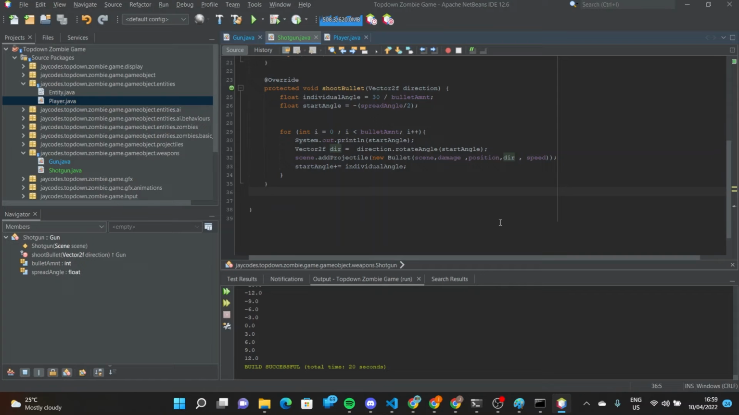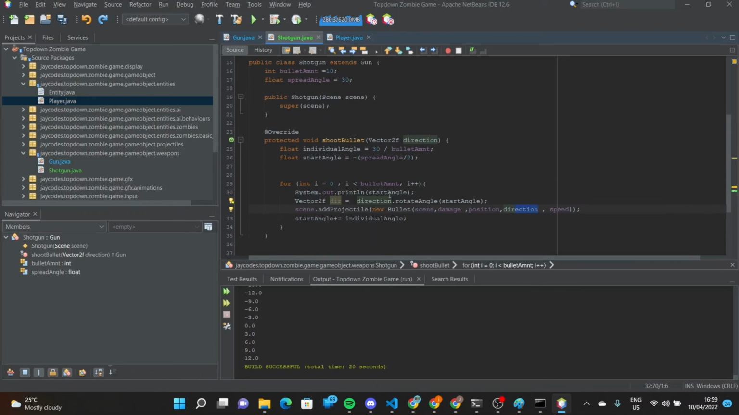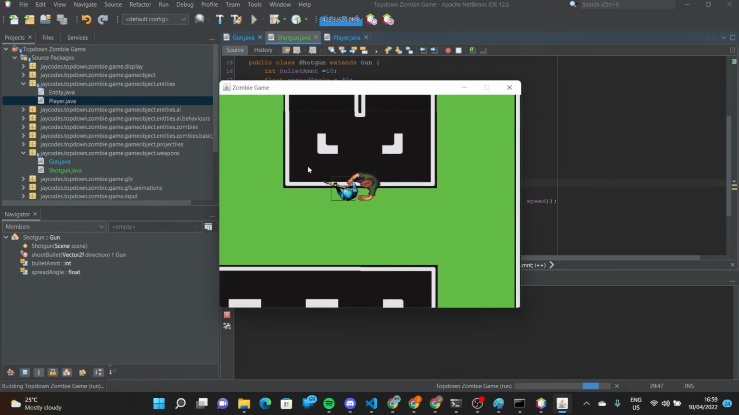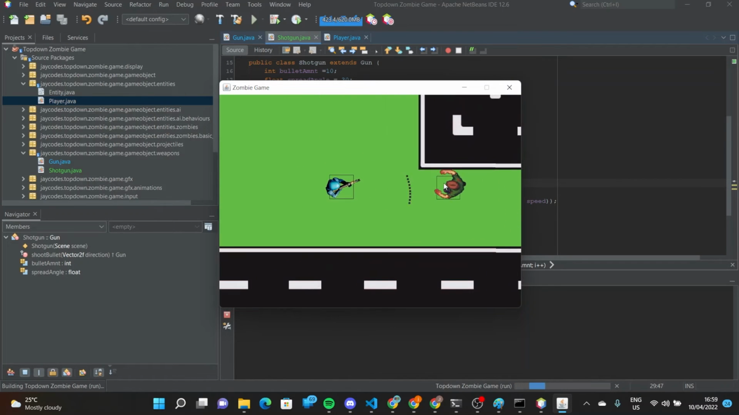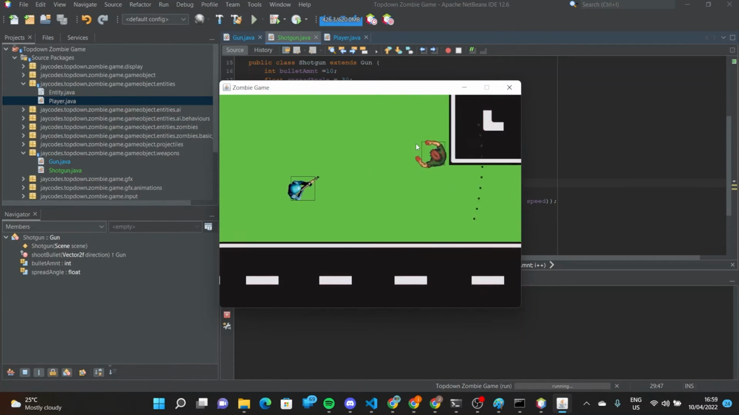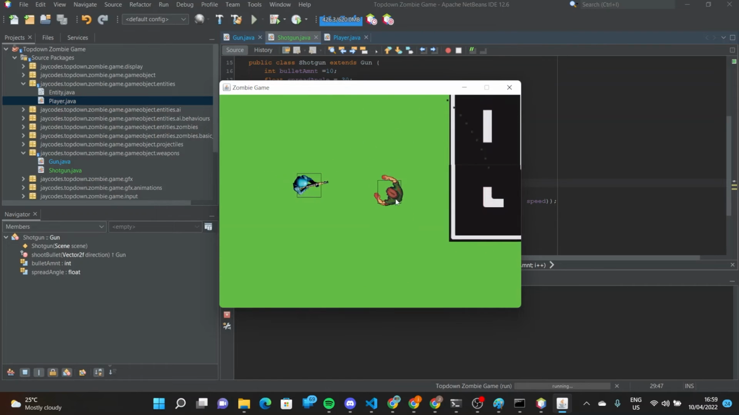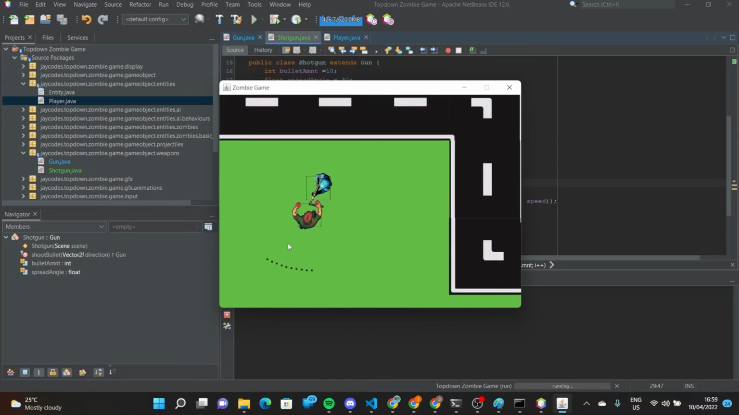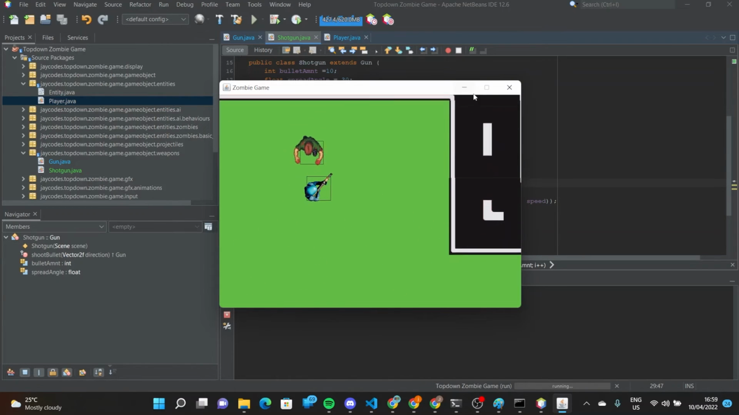okay, I figured out what the problem was. Earlier on, we were simply writing direction, and we're not choosing this dir value. So we just need to change direction to dir, and let me just remove this. And now when we run this, as you can see, shotgun, boom, boom, boom, boom. Yeah, and we have a shotgun.